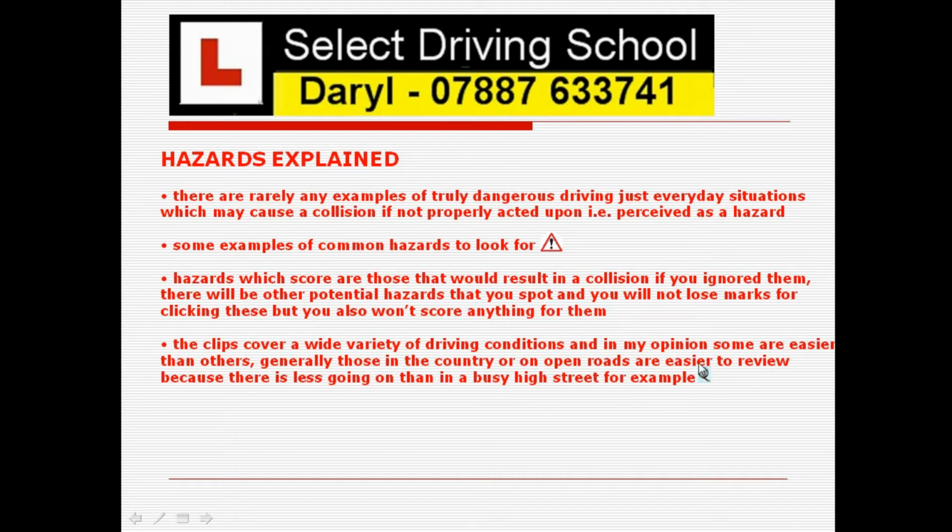So, as I say, the hazards that score are those that would result in a collision if you ignored them. So there are going to be lots of hazards in the video, potentially, potential hazards, and if you spot those and you click for them, you're not going to lose any marks, but equally you won't score anything for clicking on a hazard that they haven't intended to be the scoring hazard.